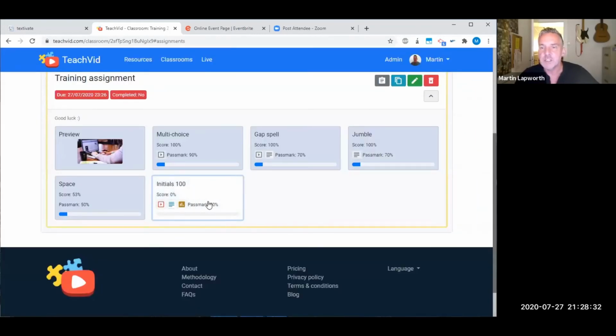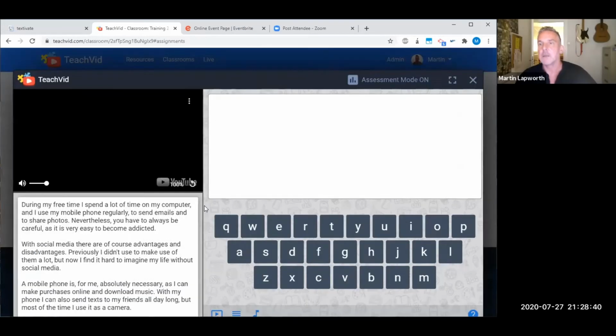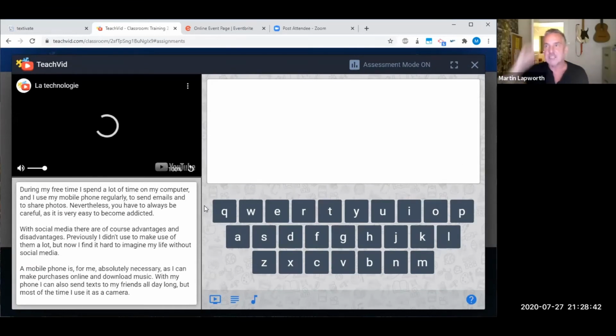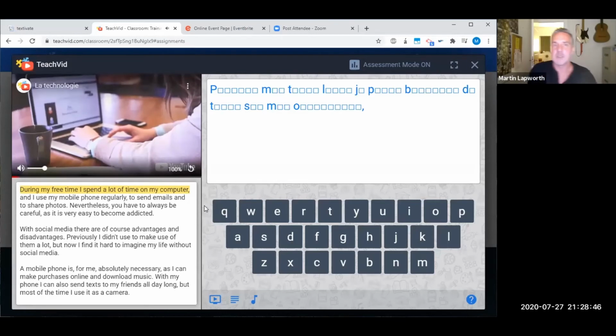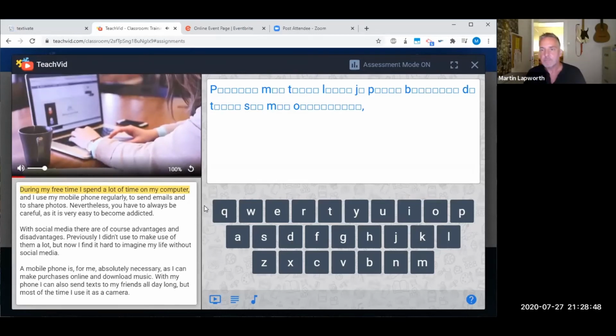And this is the one that we set up as an assessment. You can see it's video and translation, and it's an assessment with a pass mark of 50%. It looks different. You can see it's got assessment mode on, and it's in black, so it's clear to the student. Pendant mon temps libre, je passe beaucoup de temps sur mon ordinateur.